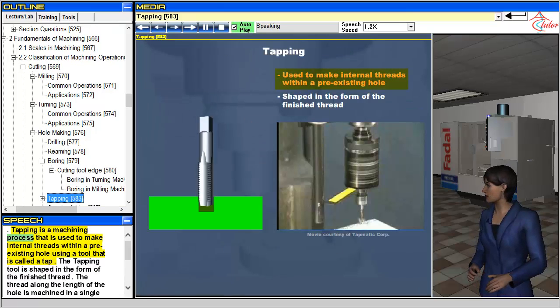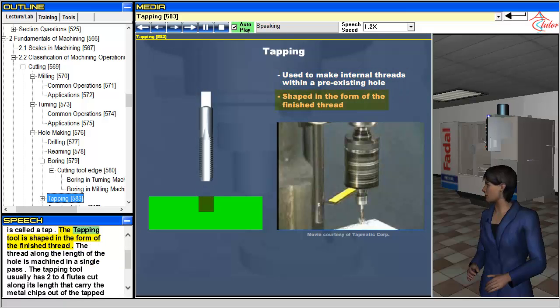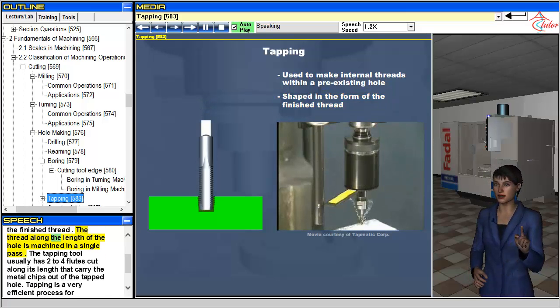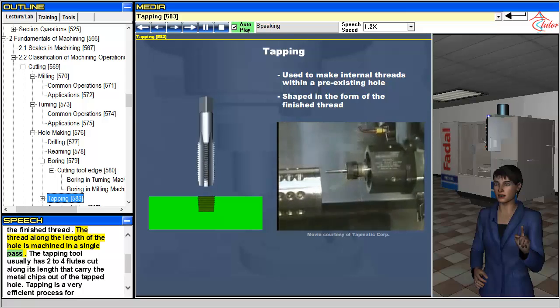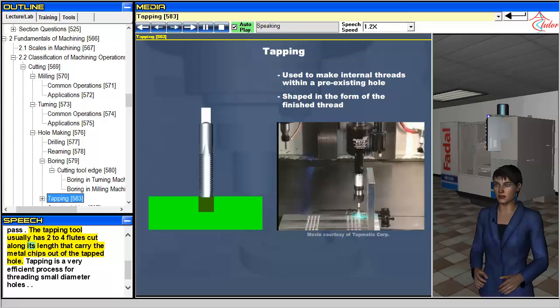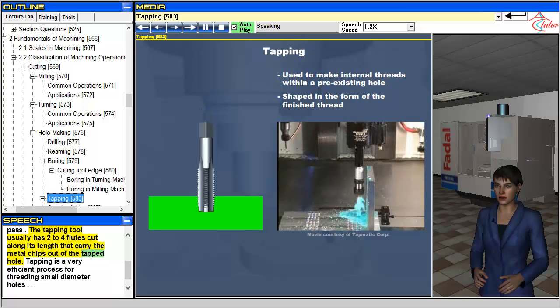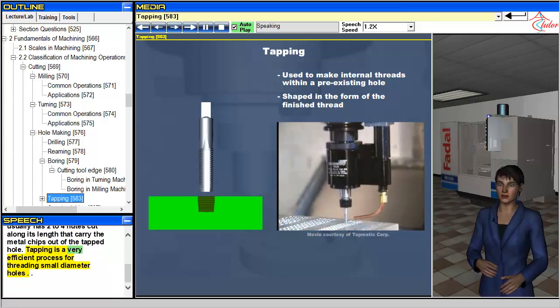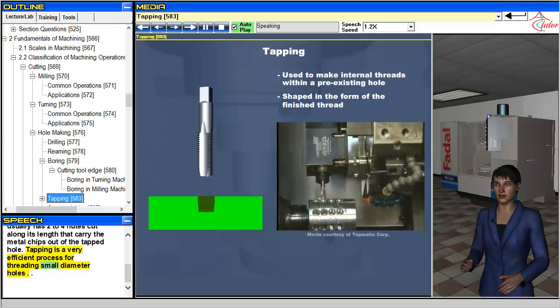Tapping is a machining process that is used to make internal threads within a pre-existing hole using a tool that is called a tap. The tapping tool is shaped in the form of the finished thread. The thread along the length of the hole is machined in a single pass. The tapping tool usually has 2 to 4 flutes cut along its length that carry the metal chips out of the tapped hole. Tapping is a very efficient process for threading small diameter holes.